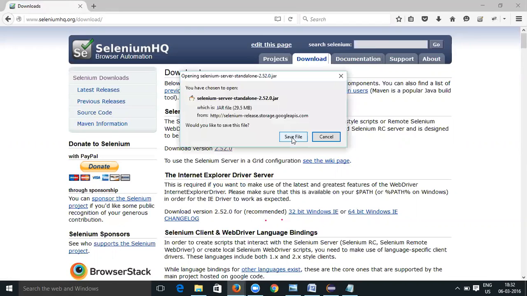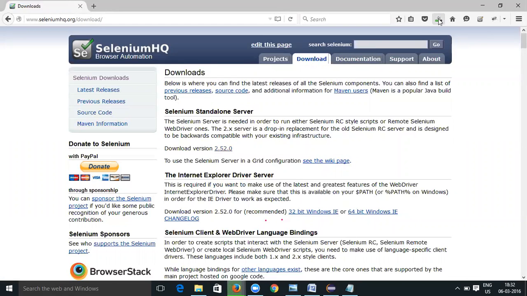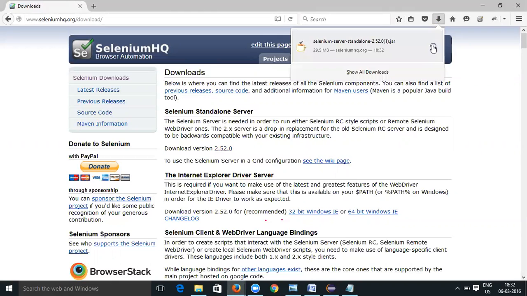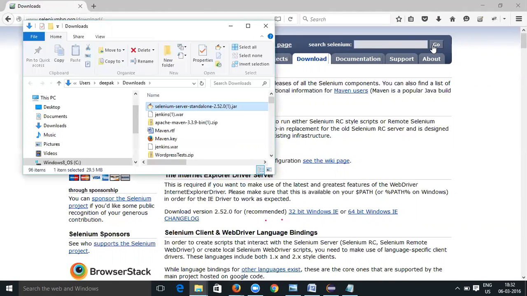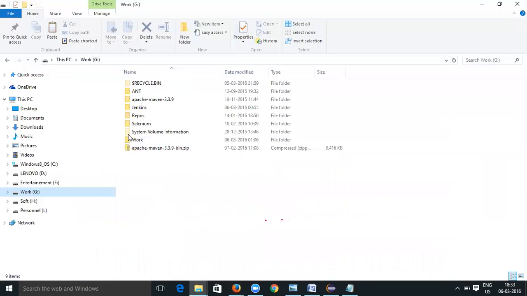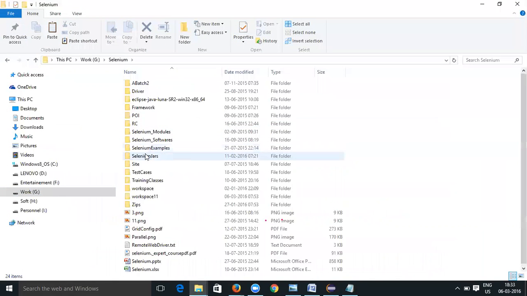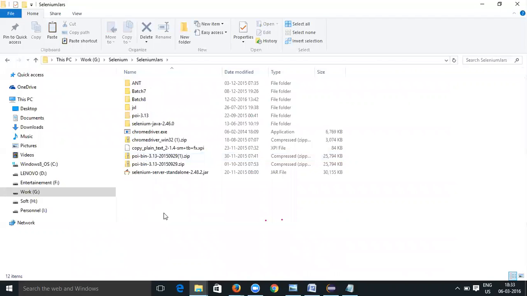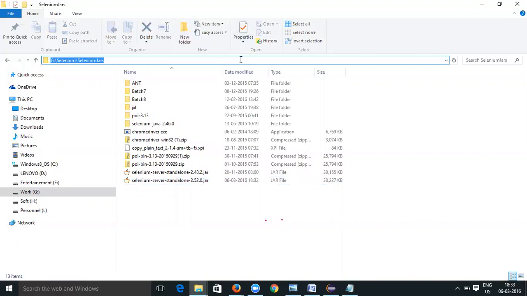and save the file. Let's copy the file and keep it in a different folder which you usually refer to. Let's paste it here. I'm just removing the extra one here. That's fine.